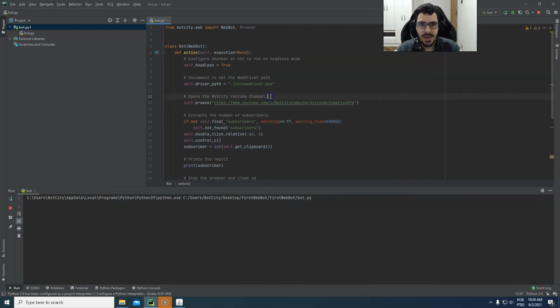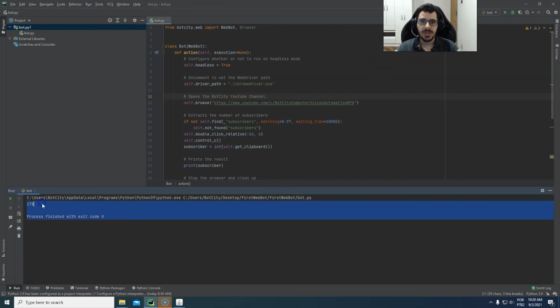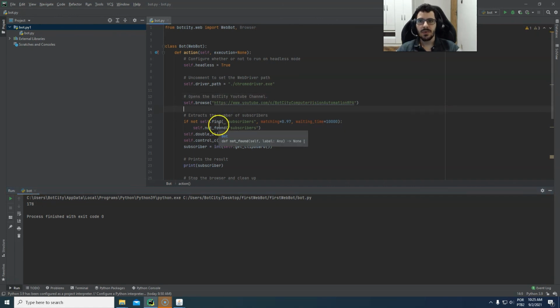Now, what happens if I turn on the headless mode and activate the bot again? You will see that nothing happens. You won't actually see anything happening, but it prints the number of subscribers anyway. So as you can see, with headless mode, the bot is able to run in the background without even opening the browser. And it's able to do anything that you could do with headless mode off.